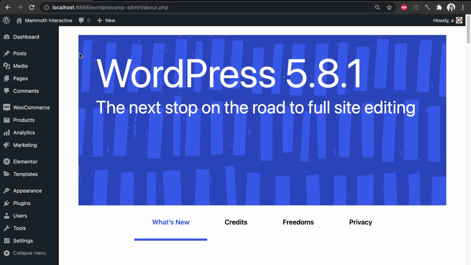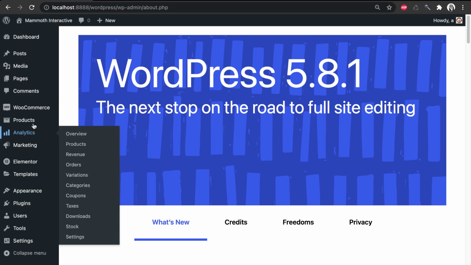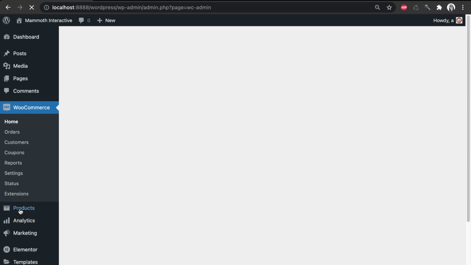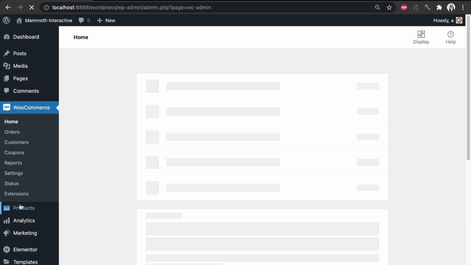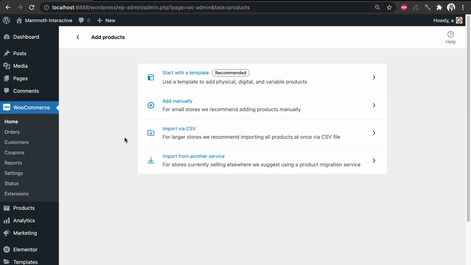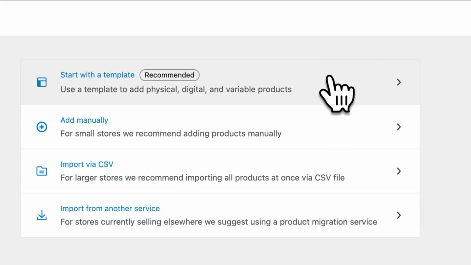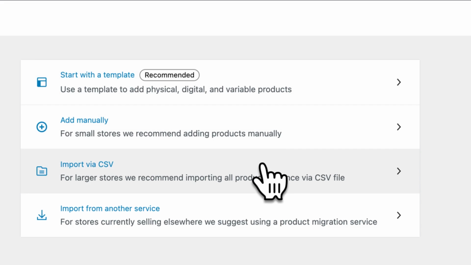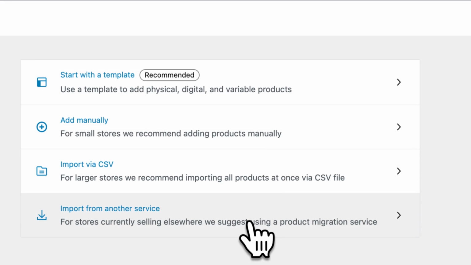Awesome. Okay, so let's go back to admin. We can go back into our WooCommerce and we can see all of our products. So here I am under WooCommerce, under home. Okay, the add my products has been selected, but you can add new products at any time by starting with a template, adding them manually, importing via CSV file, or importing from another service.